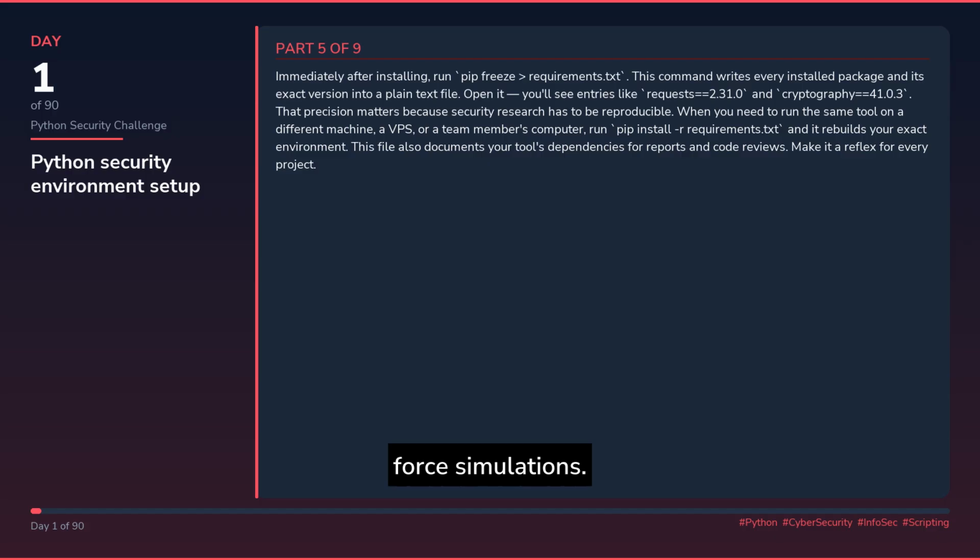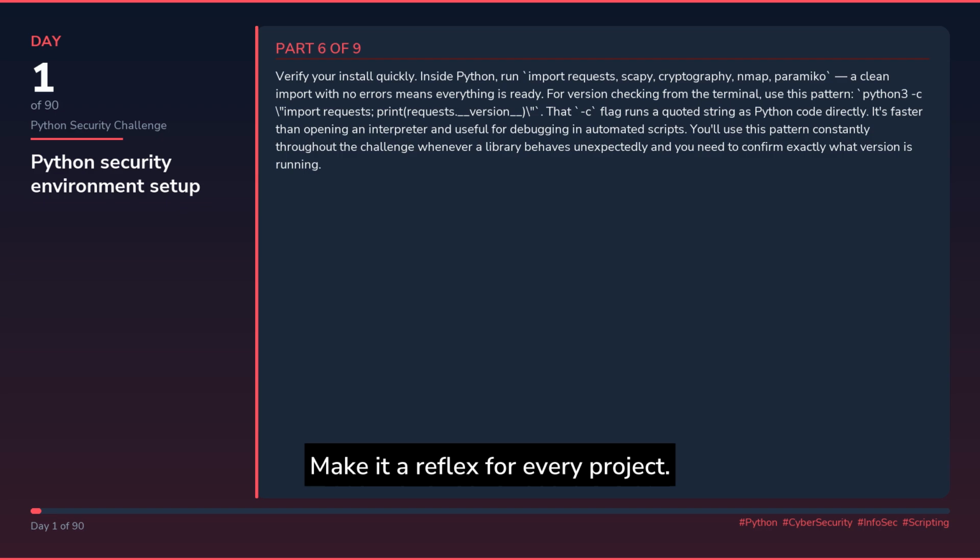When you need to run the same tool on a different machine, a VPS, or a team member's computer, run pip install -r requirements.txt and it rebuilds your exact environment. This file also documents your tool's dependencies for reports and code reviews. Make it a reflex for every project.